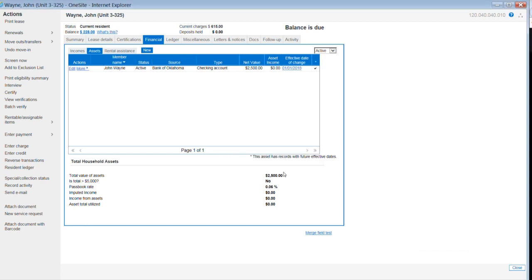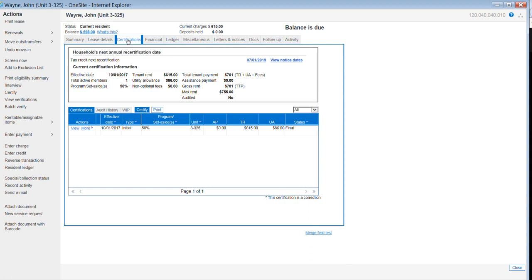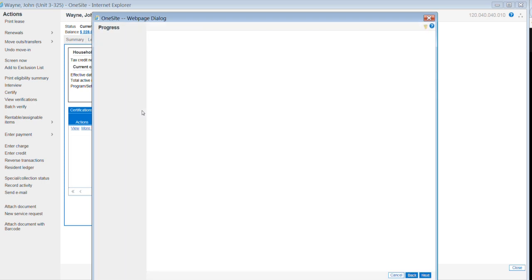All right. The next step, and this is going to seem a little bit backwards, is we actually have to create our certification first. So we're going to go into our certifications. And we're going to create a trial tick. So click on Certify.